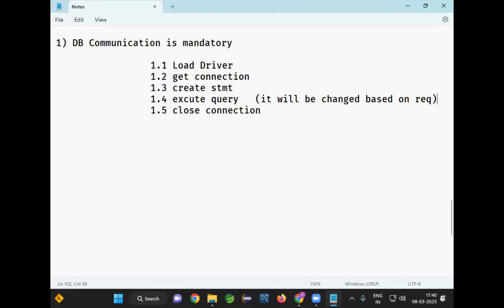Loading the driver, getting the connection, creating the statement, executing the query, closing the connection. Out of these 5 steps, only the 4th step is going to be different. I have my own requirement, so I will prepare the query according to my requirement. You will prepare the query according to your requirement, right? But the remaining 4 steps are common.